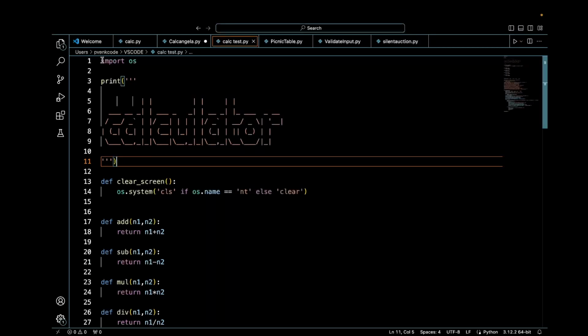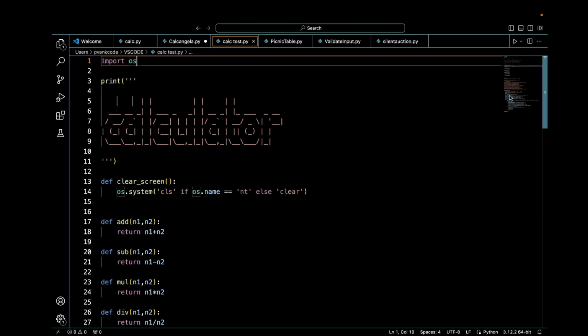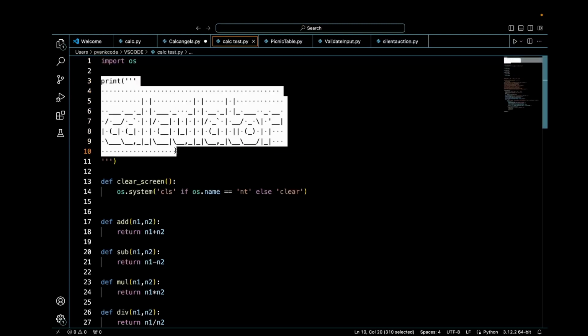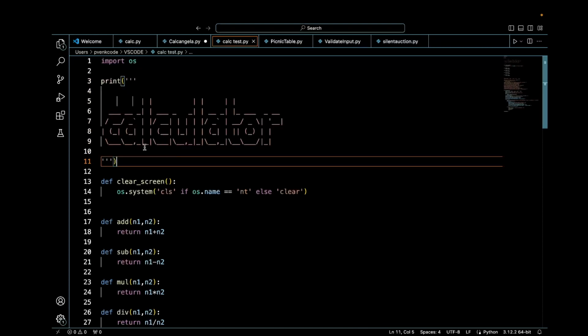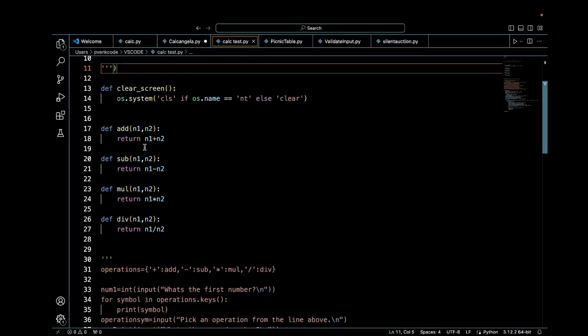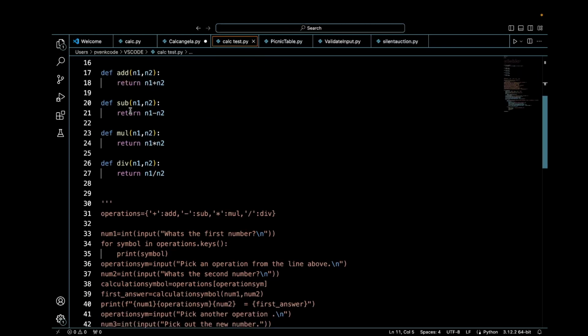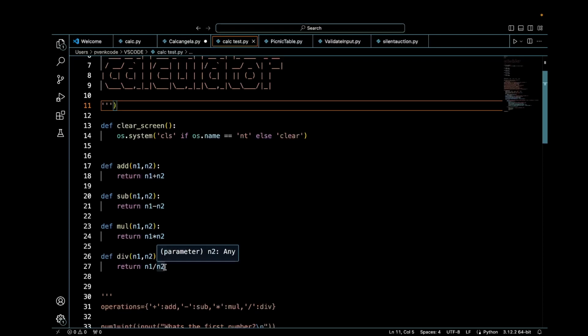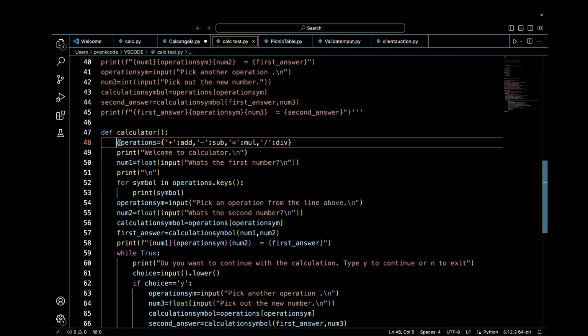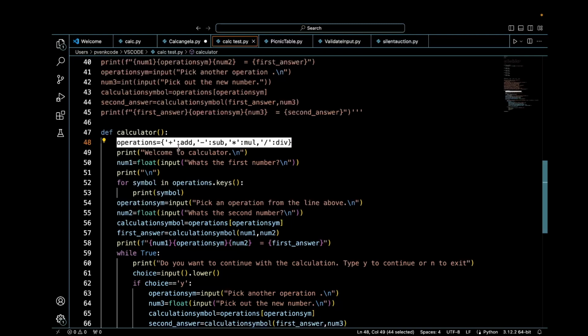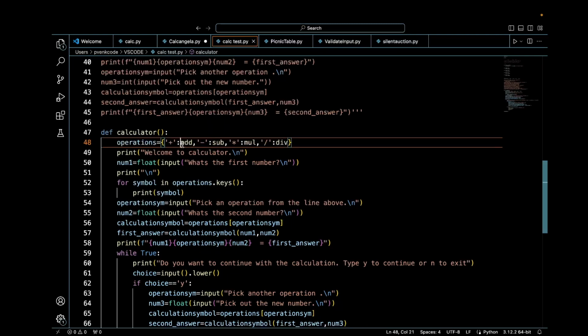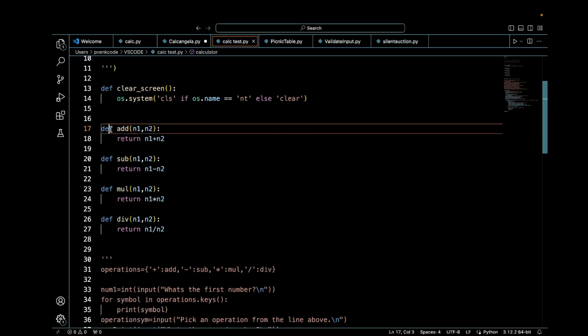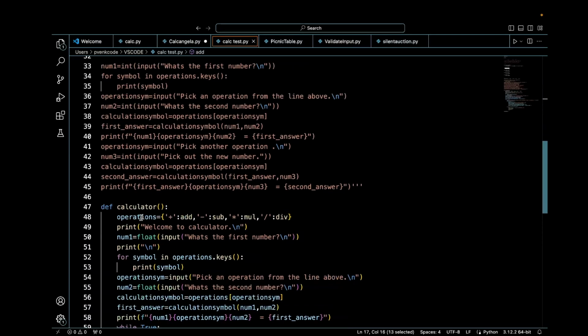So in the first part, I imported OS for clearing the screen, which I'll explain later. I also use this ASCII art, which is the last thing you need to worry about. First of all, what I did was define the functions addition, subtraction, multiplication, and division. And once I defined them, I put all of them in the operations dictionary, and I gave the symbols as the keys and the names of the functions as the values for this dictionary, which is operations.